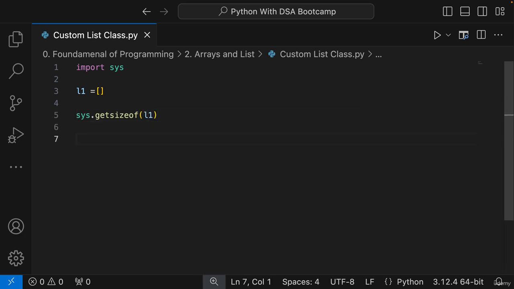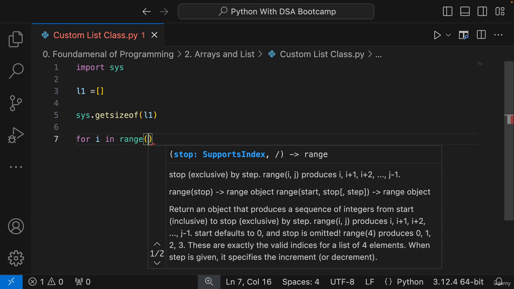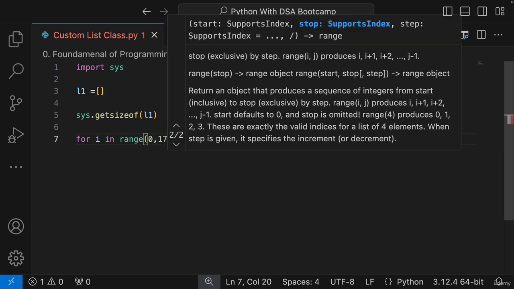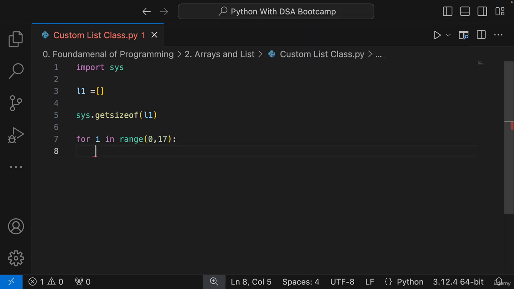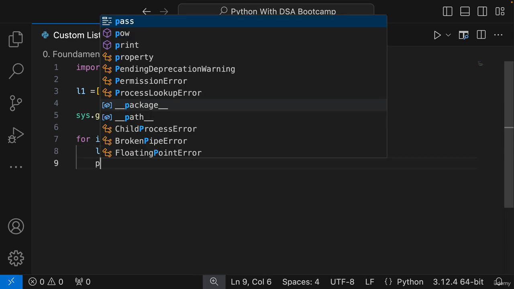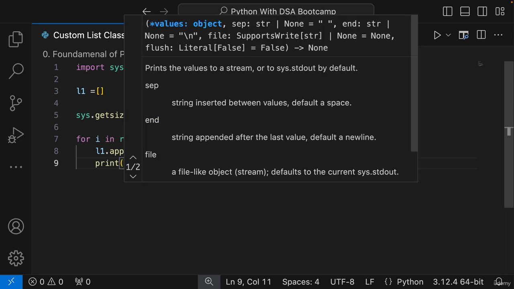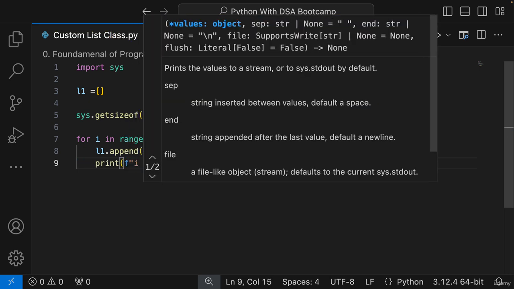And now I will be adding elements in my list. So I'm writing a for loop through which I will one by one add elements in my list, and I will show you how the size increases. Let's say I start from 0 and go till 17. Then I can do L1.append(i). So this is going to append an integer starting from 0 all the way to 16. And we can also print. Using the f-formatting, we can print what i is.